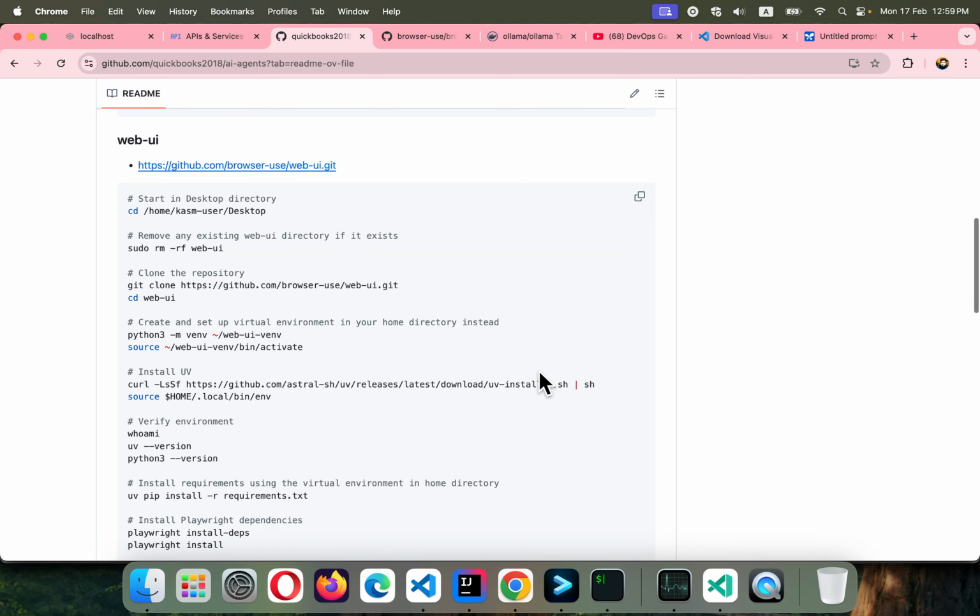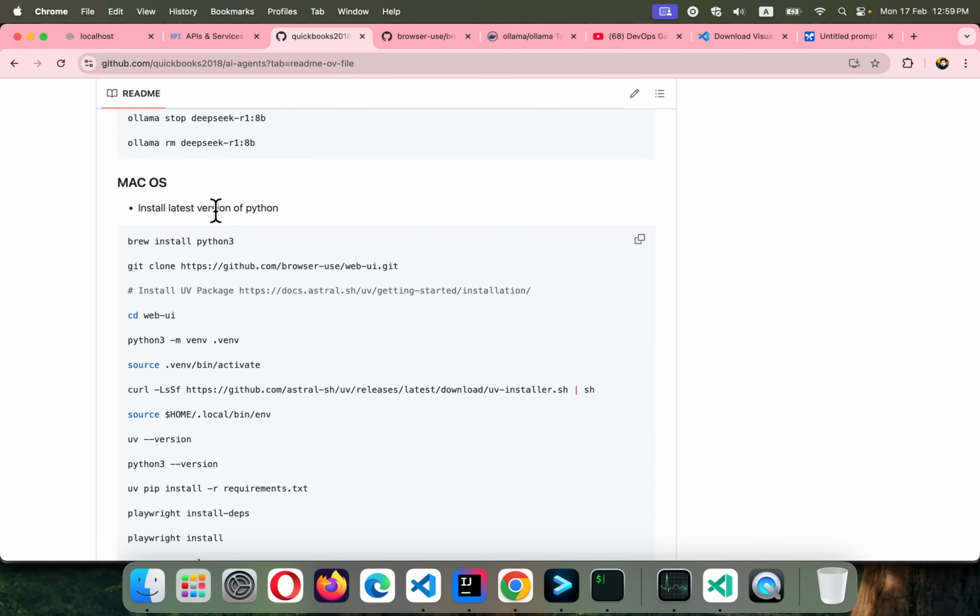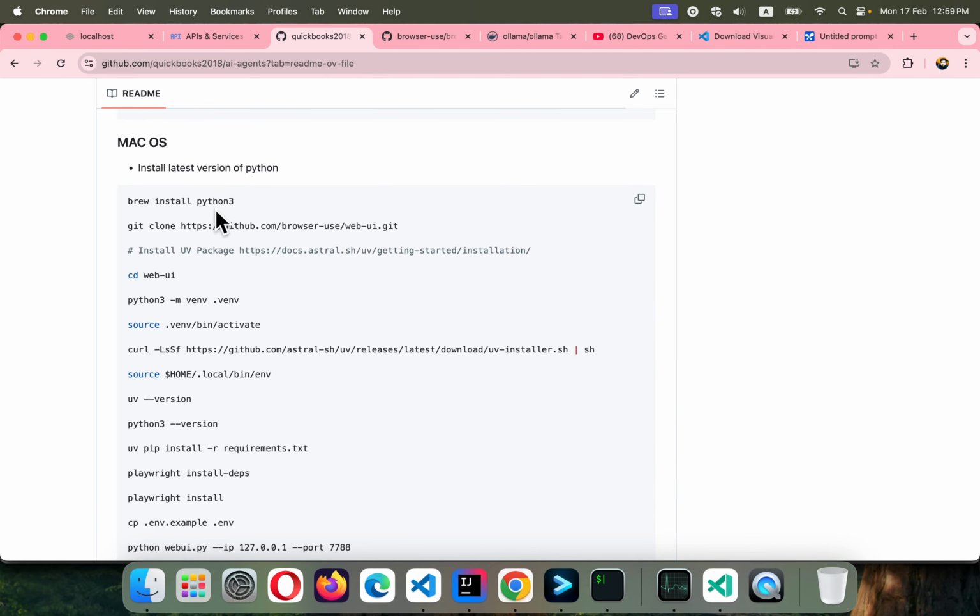The sequence might vary. So guys, I'm going to start from here, right? My operating system is macOS. If you have Windows or Linux, you need to install Python, right? I've already installed it via this command. If I run it with this command, it is going to show me the same thing, right? So guys, the next step is I'm going to do a git clone of this web UI, right?